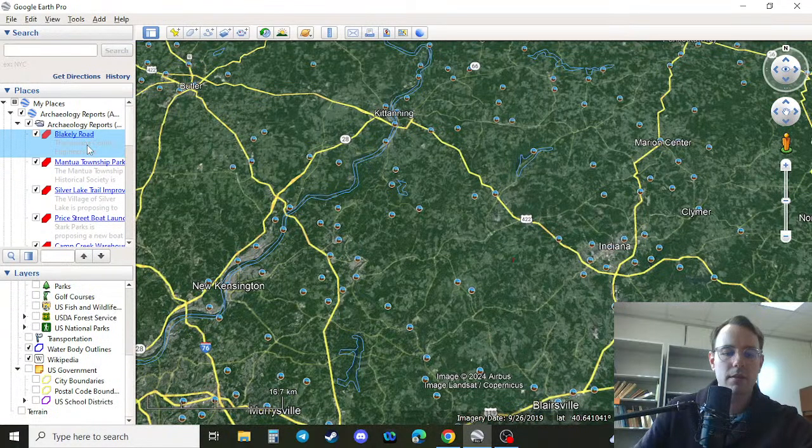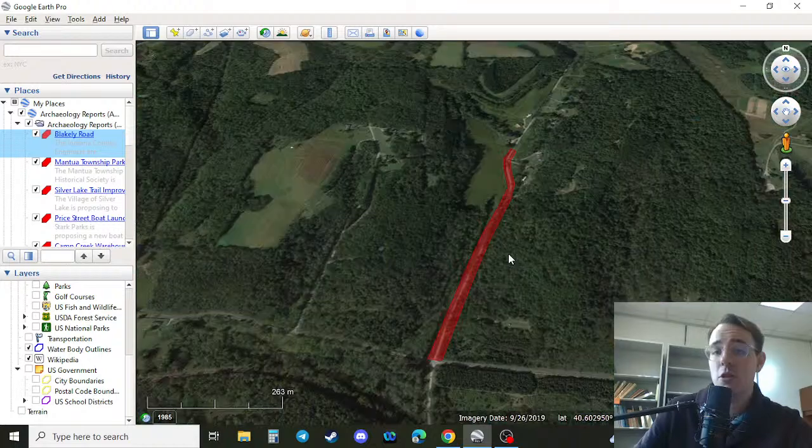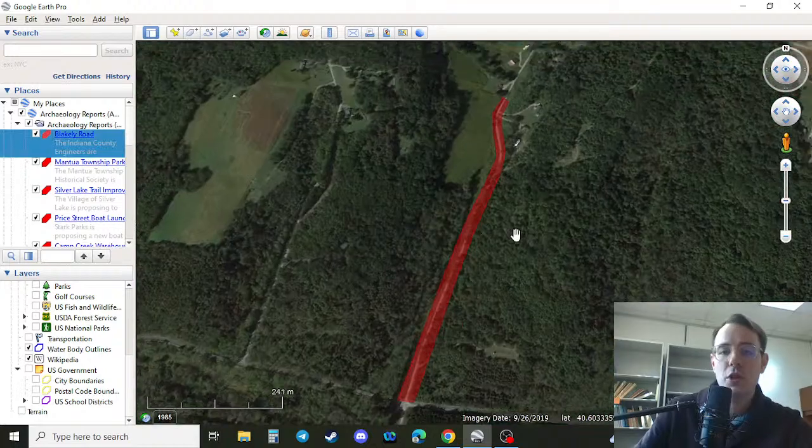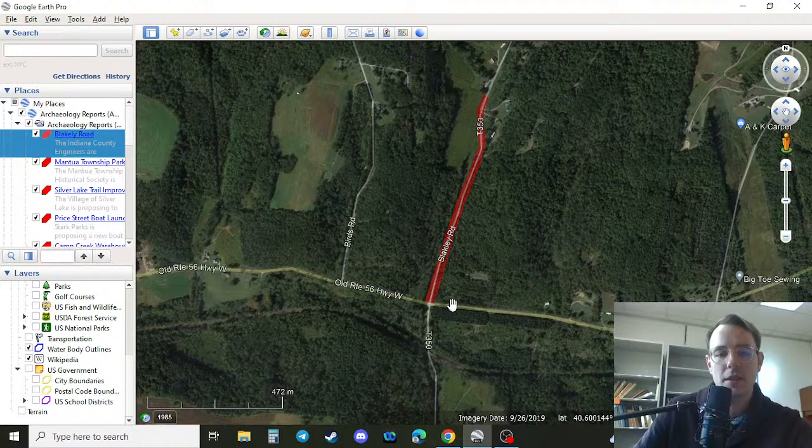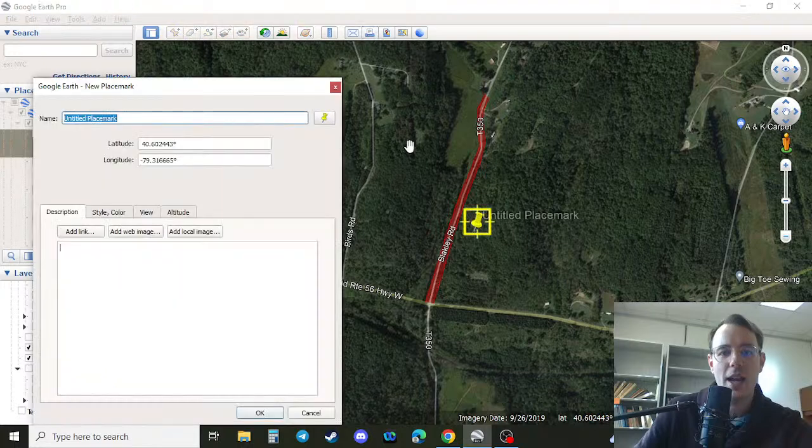Let's say we're doing research and we want to make a new polygon, or we want to make a new pushpin, or we want to locate, I don't know, we want to know the exact coordinates of this intersection of Old Route 56 and Blakely Road. Let's go ahead and do the pushpin, so Place Mark. We've got all these tools up here that I have yet to talk about. So we add a place mark, put that here.